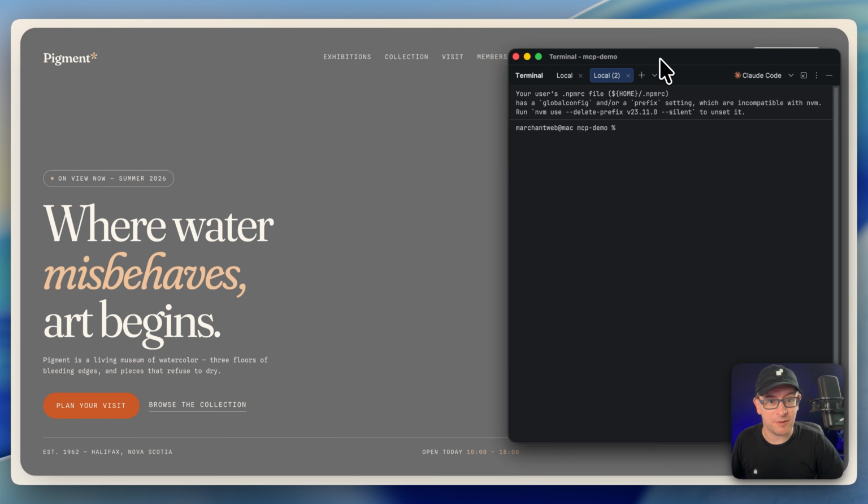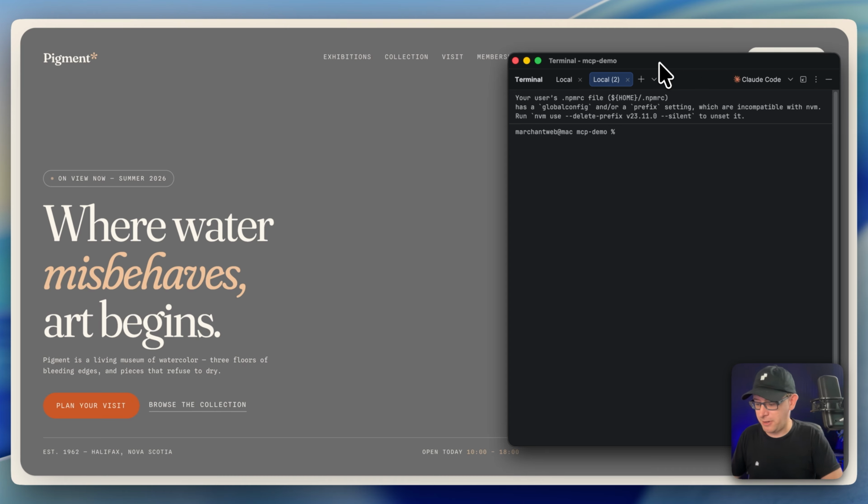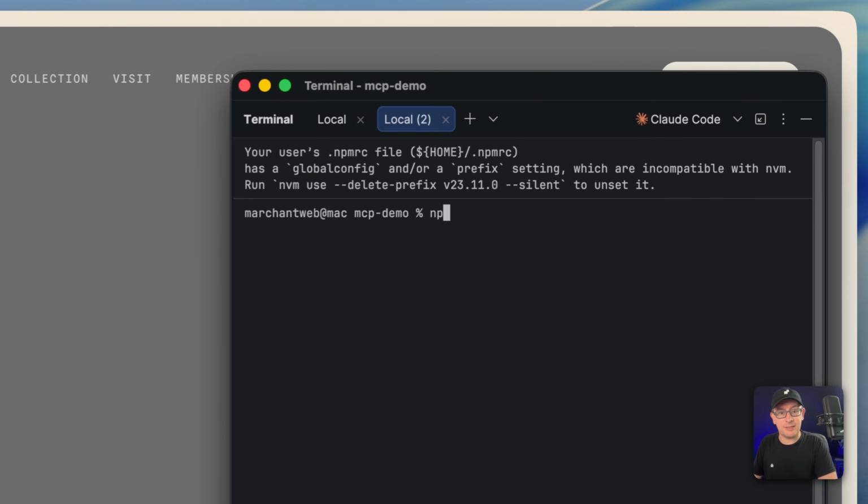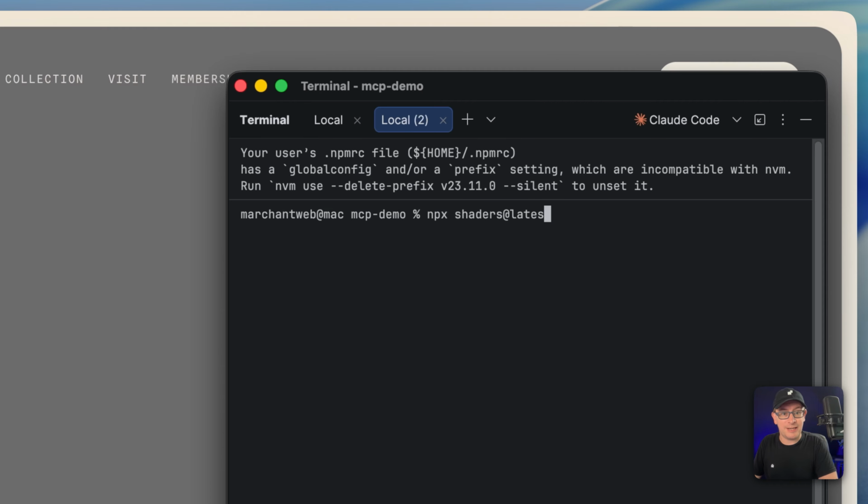This is just a terminal I've got set up in the project directory, and I'm going to run the command that will install Shaders MCP. That is npx shaders@latest install mcp.